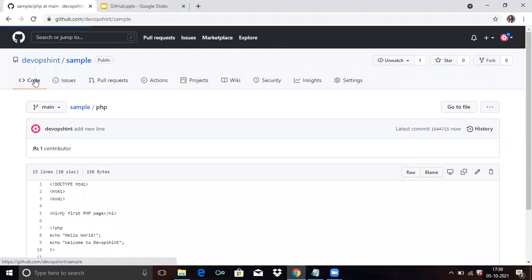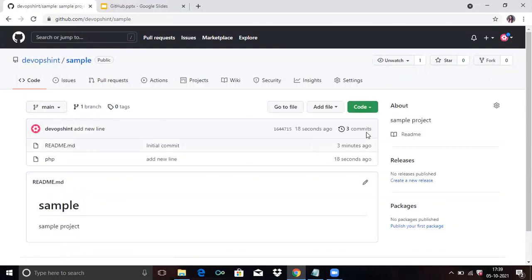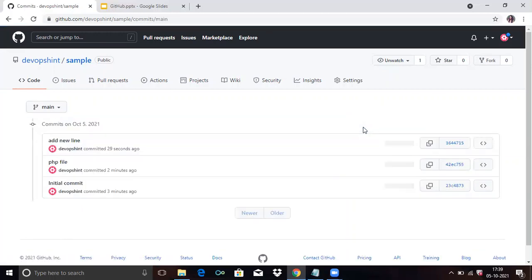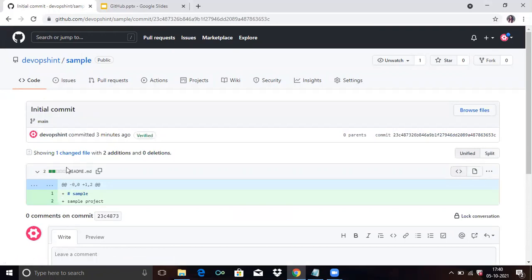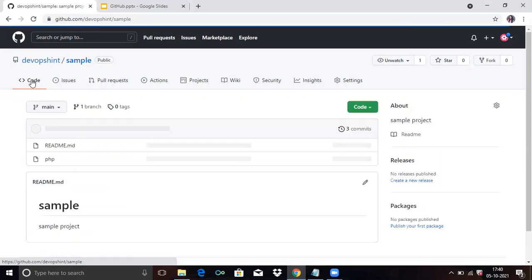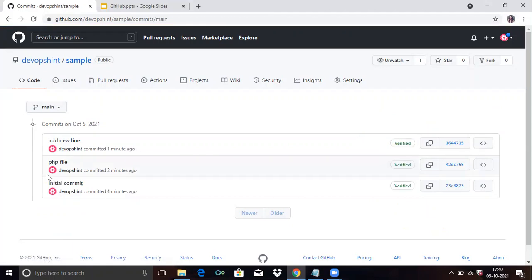So if you check here, commit, go back. If you check here, commits, there are 3 commits, and if you click on commits, it will maintain all the changes that we did. So you can see here initial commit, which means we added the first file, the README file. You can see here only the first file, README. If you go back, then again click on commits, then the PHP file.